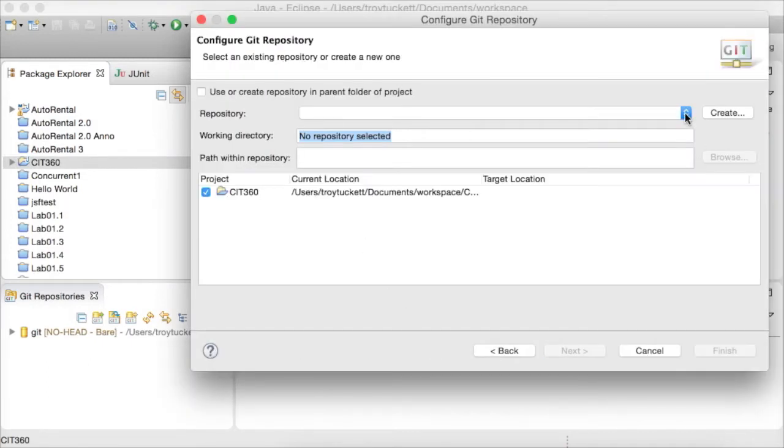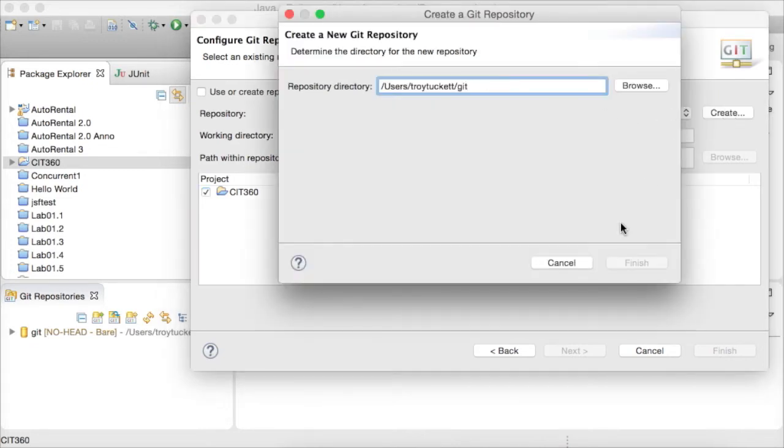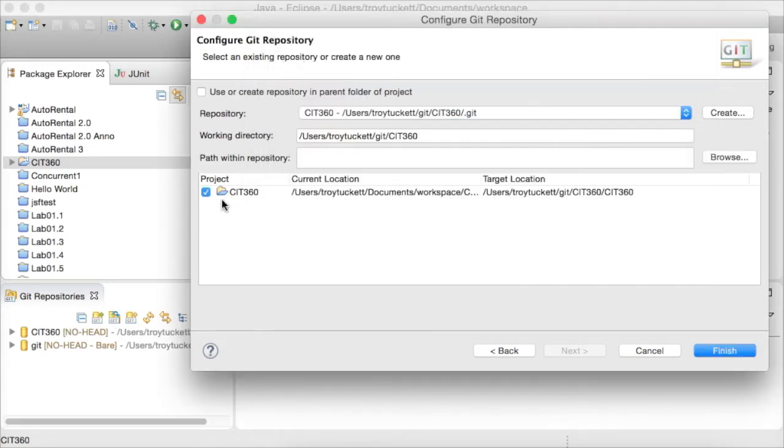Click Next. I'm going to select my repository. Okay, let me create it. I thought I had that. There it is. That's my base repository, and I'm going to call it CIT 360. Finish. It shows you here that we've attached this with that. And now you can click Finish.